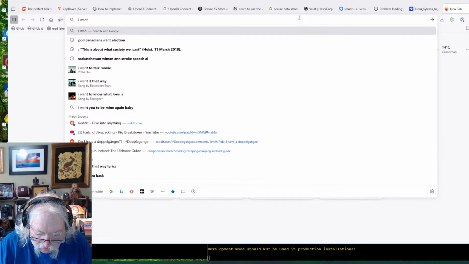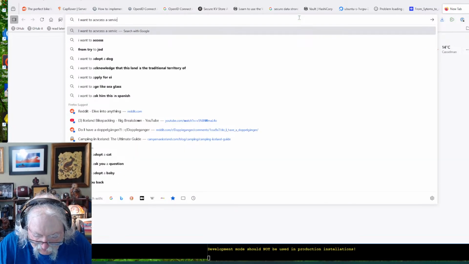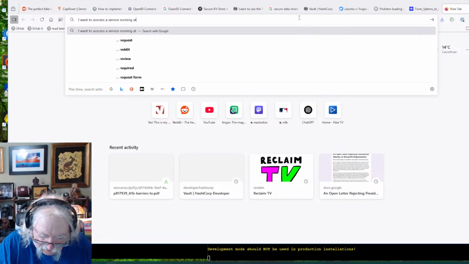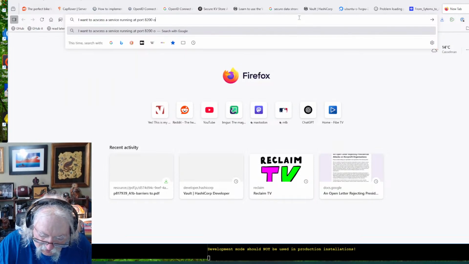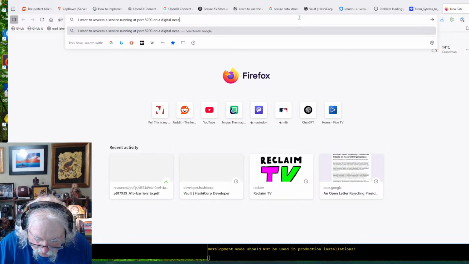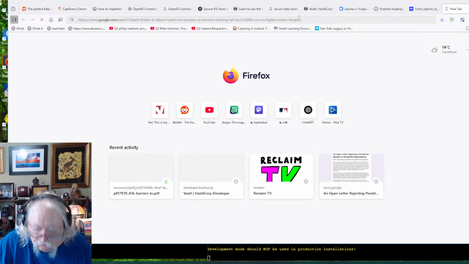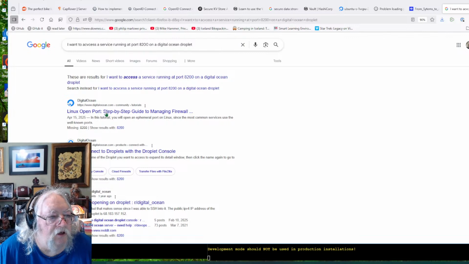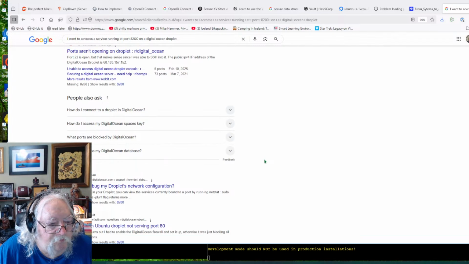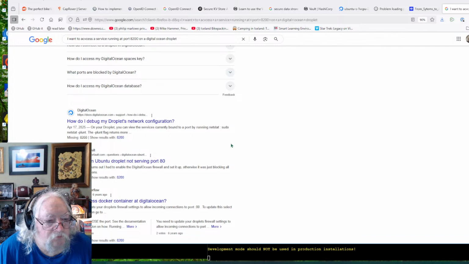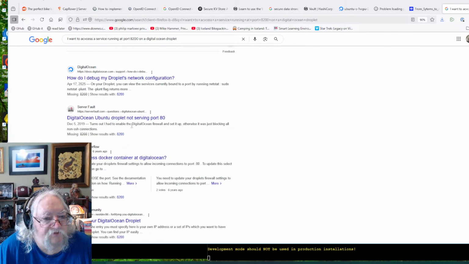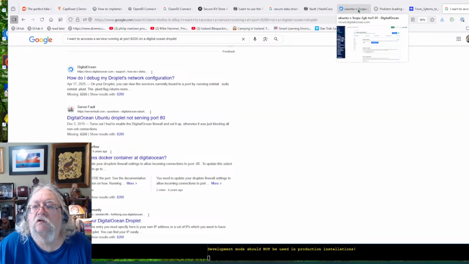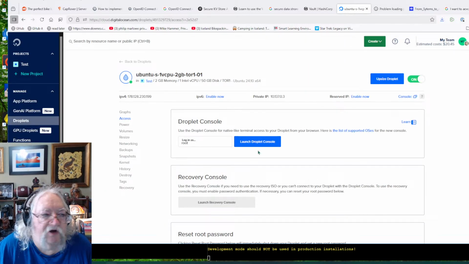I want to access a service running at port 8200 on a DigitalOcean droplet. All right. Have to enable, otherwise, oh, it's just blocking all. No. Okay, so where's the firewall? Where is the DigitalOcean firewall for this?